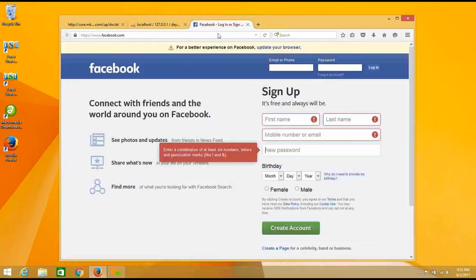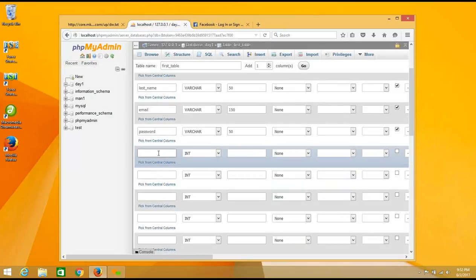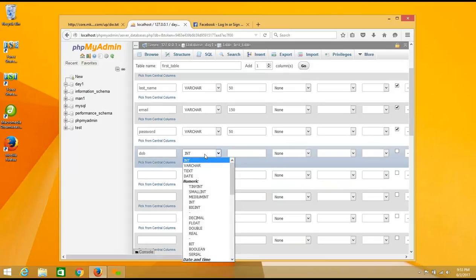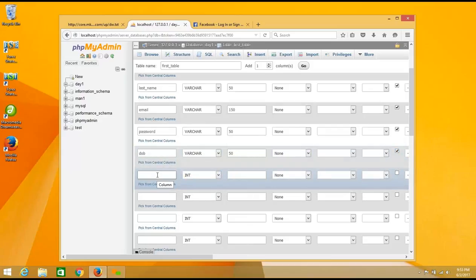What else we need? We need birth date. So it is month, day, and year. We can also ask, so it's up to us. We will only ask date of birth. We will not put month, day, and year separate. We will say date of birth. Tell your date of birth. So we will say varchar, and we'll give 50 for the database, for the date of birth. And I will make the null true. That is, if user doesn't put anything, then also we are fine.